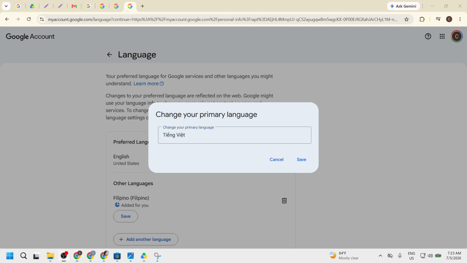Now make sure to refresh your Google Drive browser tab to apply the change. This action is necessary because some settings may not take effect until the page is reloaded. After refreshing, you should see Google Drive in your selected language, making it easier for you to navigate and use.